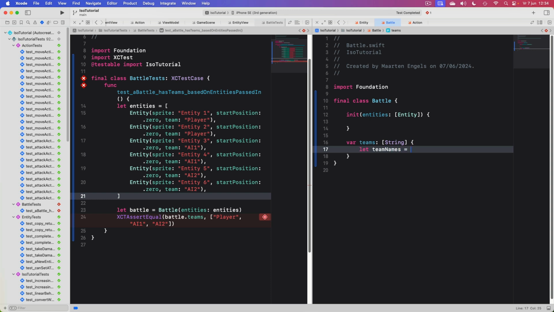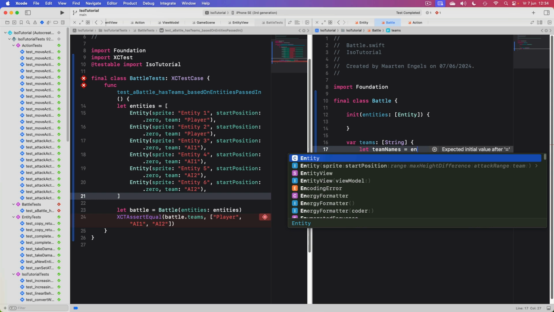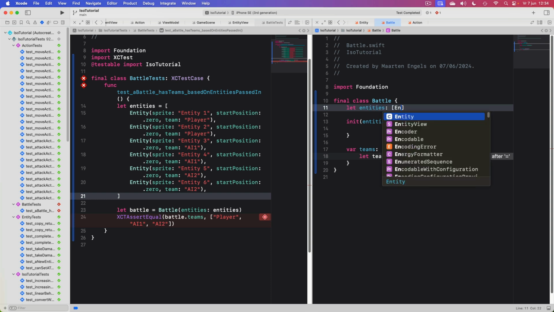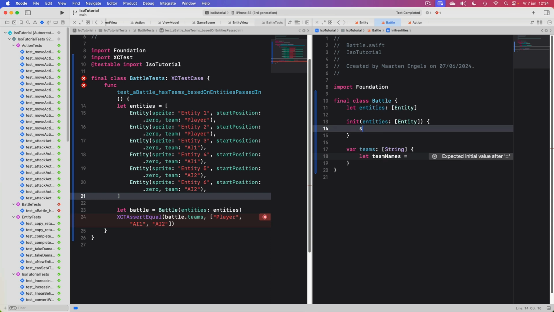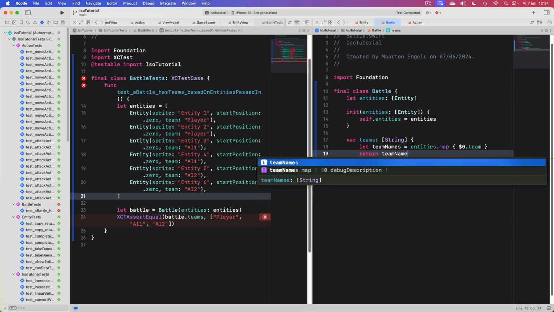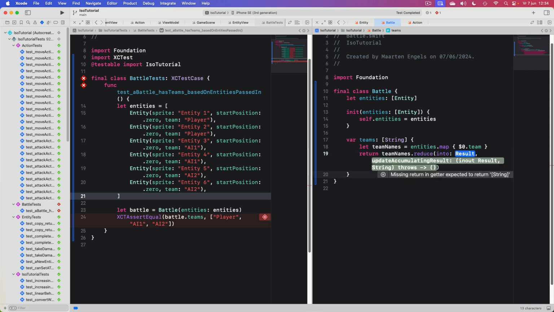So let's first get all the team names. We need the entities we have, so we can no longer not have our entities in the battle. We need to store them, so then we can map them to their teams. So now we have an array of all team names, but those might contain duplicates. Then we say we return the team names, we reduce into an empty array of strings.